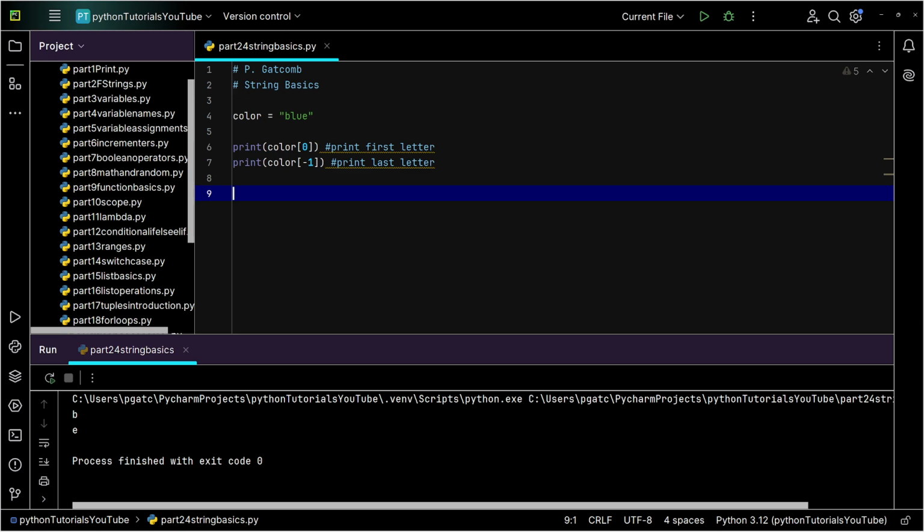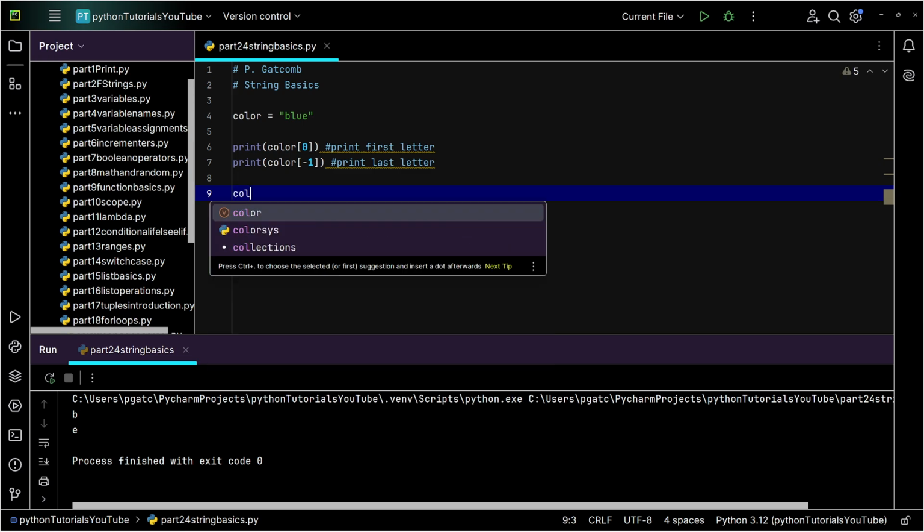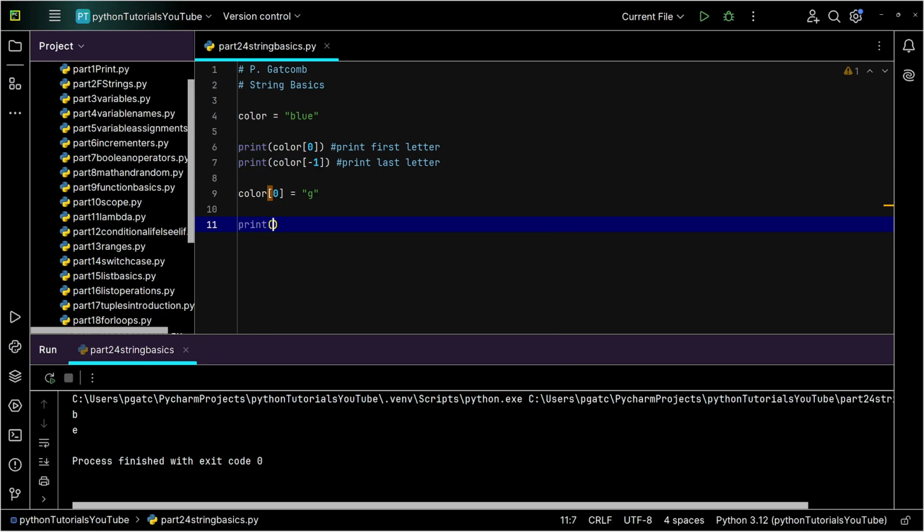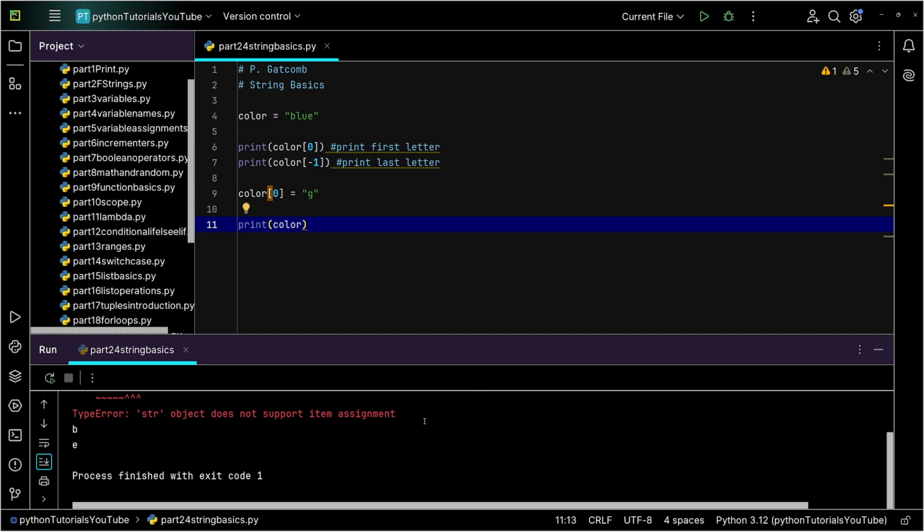Now, can you change the letters in a string? Well, let's experiment. Let's say I want to take color of 0, which would be the first item in the list, or not our list, or string here, which would be the B, equals G, which makes it now glue, right? Watch this. Nope, you're not allowed to do that. Strings are immutable, meaning you cannot change them.